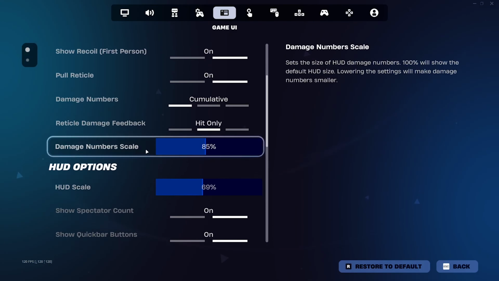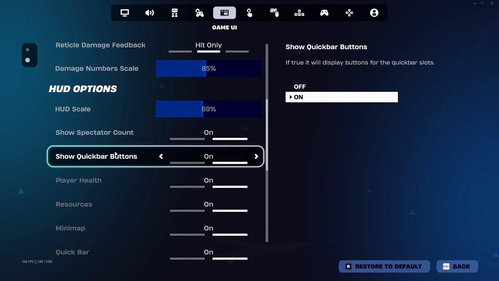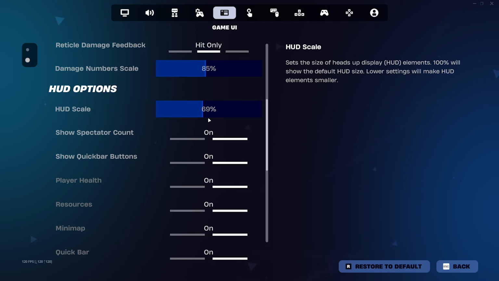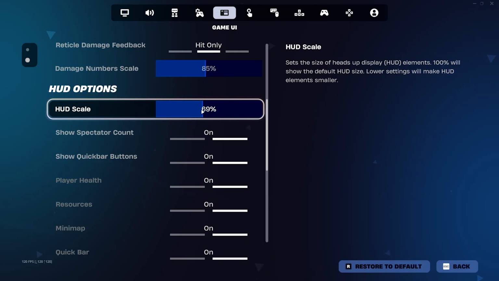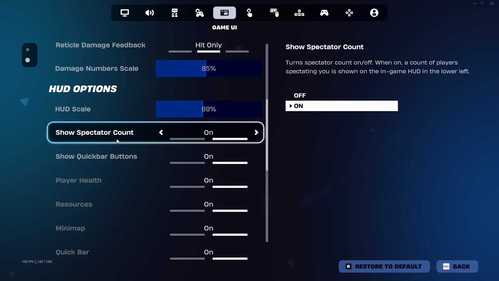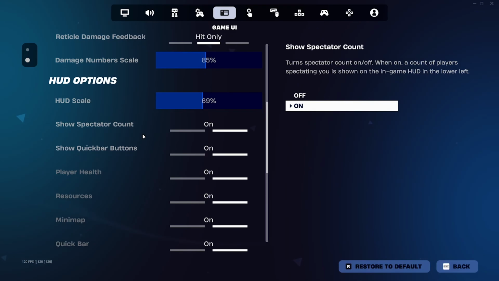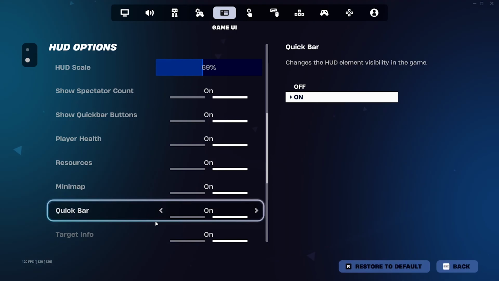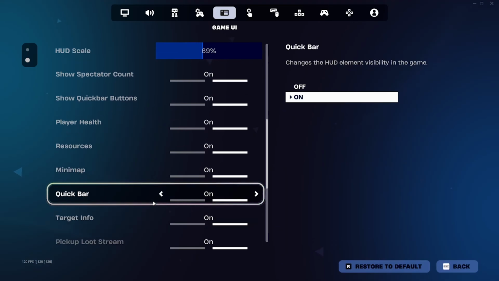From here, scroll down, and what you're looking for is this HUD options section right here. And if you do want to adjust the scale, go ahead and adjust it right here. I keep mine around 67%, but 100% is going to make everything a lot bigger, for example. But right below that, you're going to see all the different HUD elements. For example, you're going to have that minimap. You're going to have your resources, quick bar, target info, all that kind of stuff, and so much more.